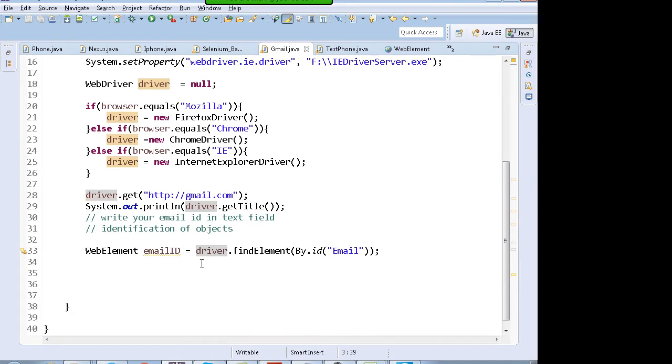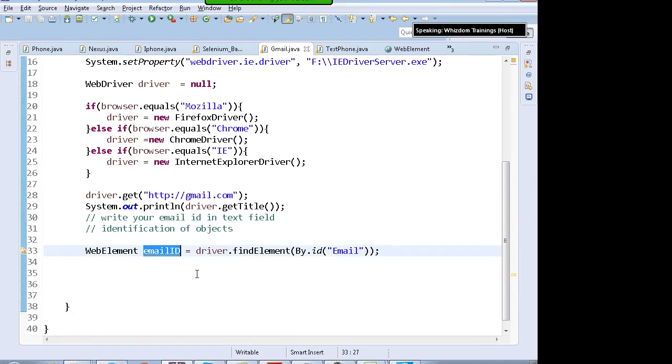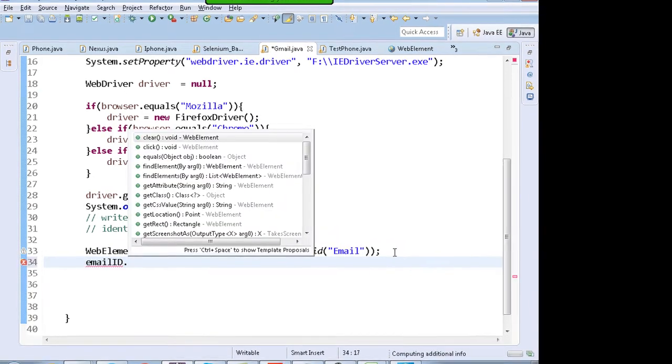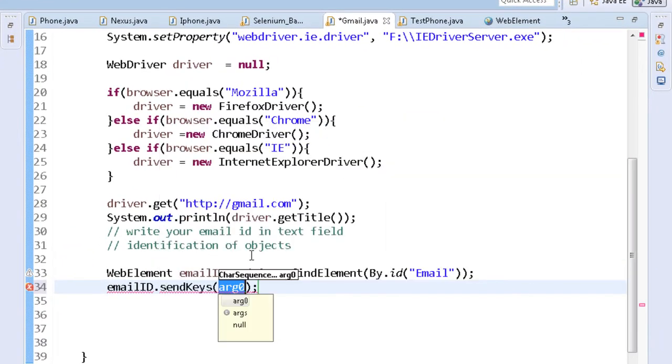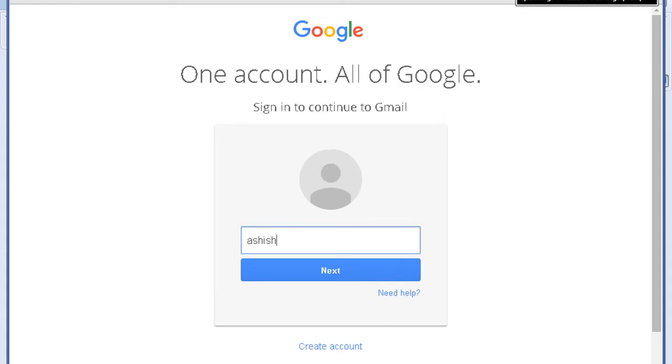Okay, right. So this will give you the reference of this interface, and with this you can fire the command, say email ID dot send keys is the function which will type into the email field. I'll type, say, my name Ashish, and when I run this script, this will simply open Chrome and type in Ashish.